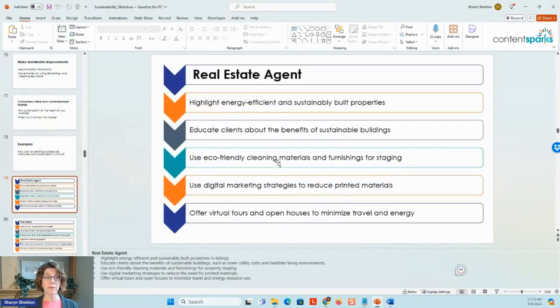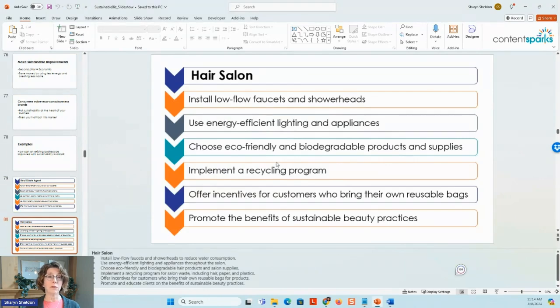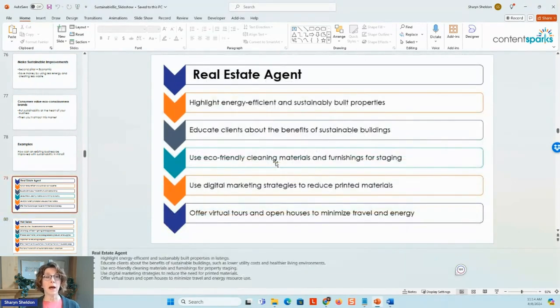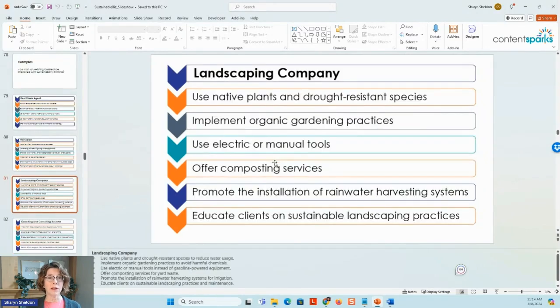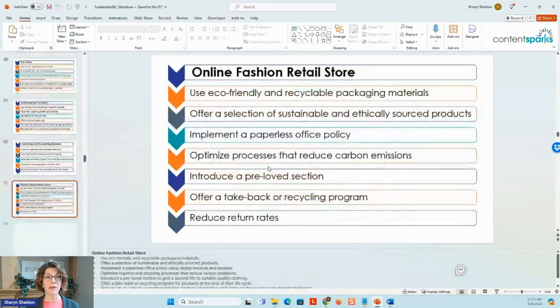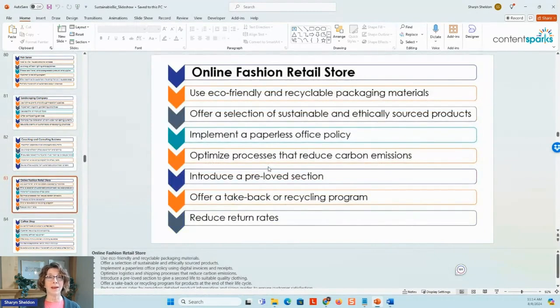And there are a bunch of examples in here that, again, you can alter based on who your industry is, who your target audience is. So there's examples, for instance, real estate, highlighting the energy efficient and sustainable built property. So that's a way to build it in as well, the economic side. You're going to attract more customers who are interested in that, value that. That boosts the economic side, boosting your profit. Hair salons, landscaping, different ways that you can apply the economic principles of sustainability.